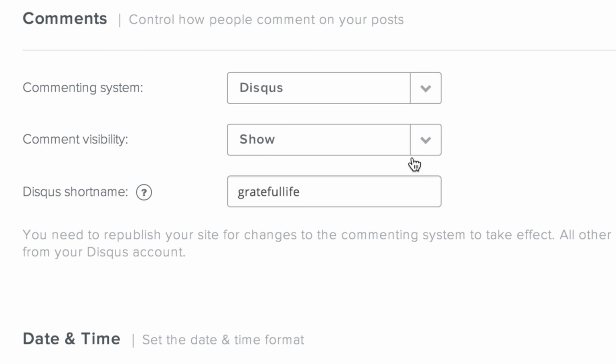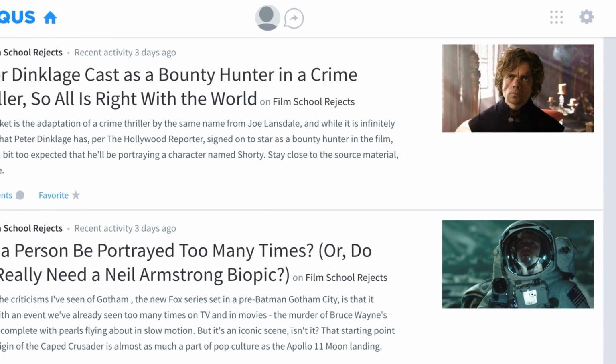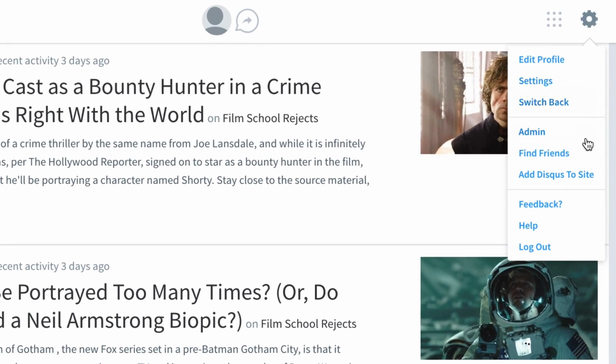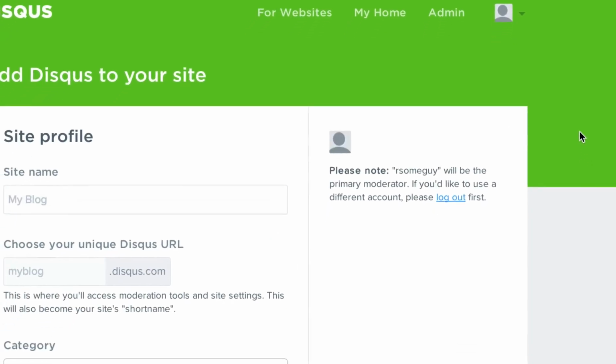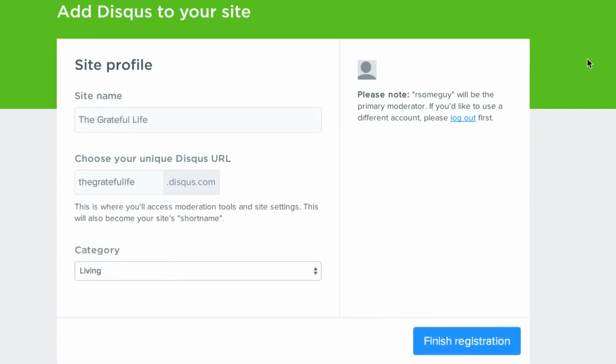This short name is something you create directly within Disqus itself at disqus.com. This is created when you add your blog to Disqus using their Add Disqus to Site option. They ask you to enter a unique Disqus URL, and this is your blog's short name. So you can enter anything you want there, and then click Finish Registration.